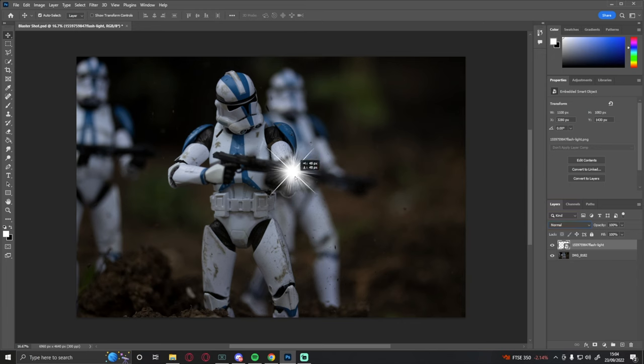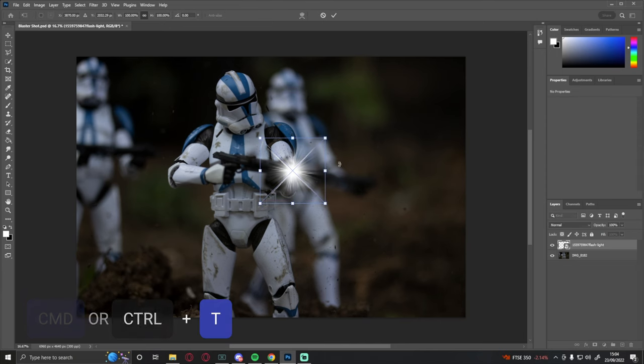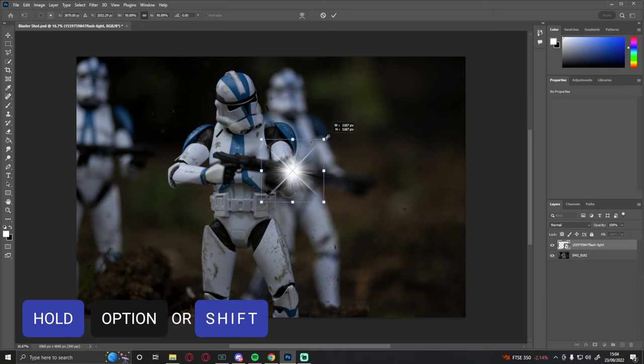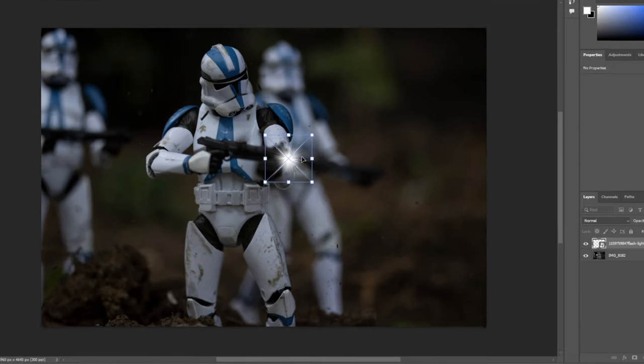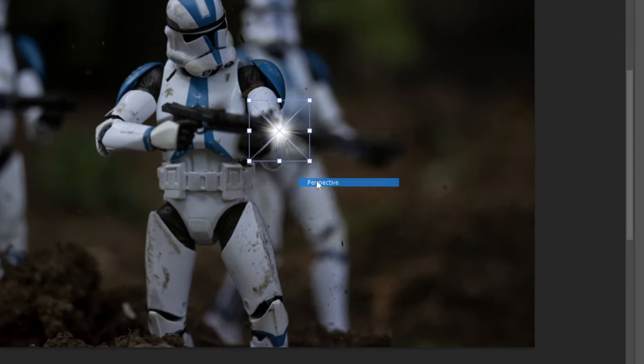So we're just going to line this up and resize it. To do that, hit Control or Command T while the layer is selected, obviously, to transform it. What you want to do is hold Option or Shift when you're resizing this, and it will resize everything in proportion. So let's bring that down a little bit. What we can also do is right click this, and we can go to perspective as well.